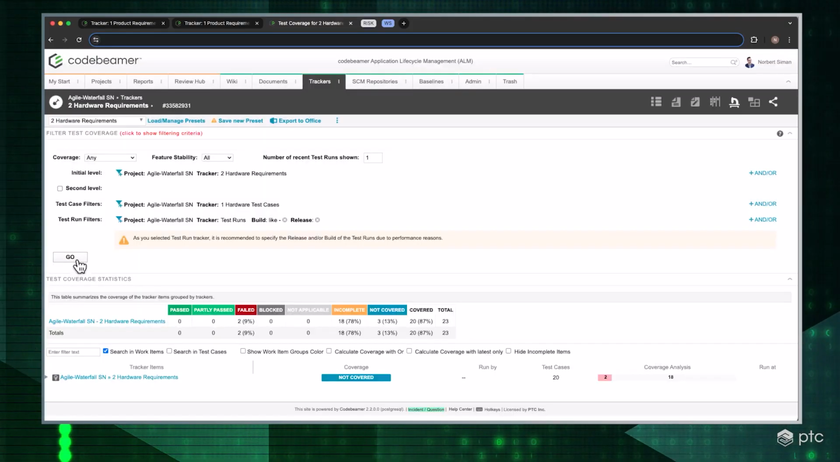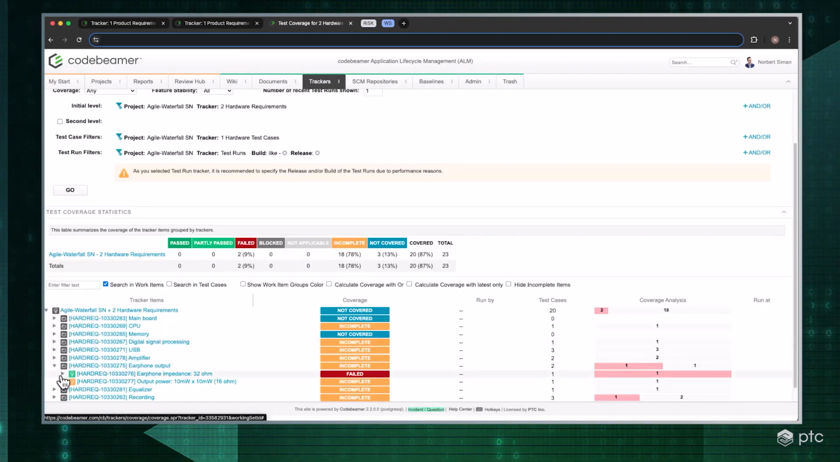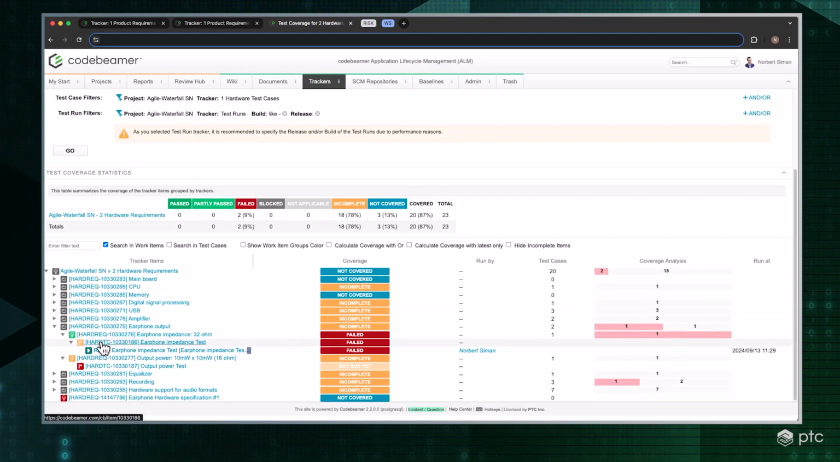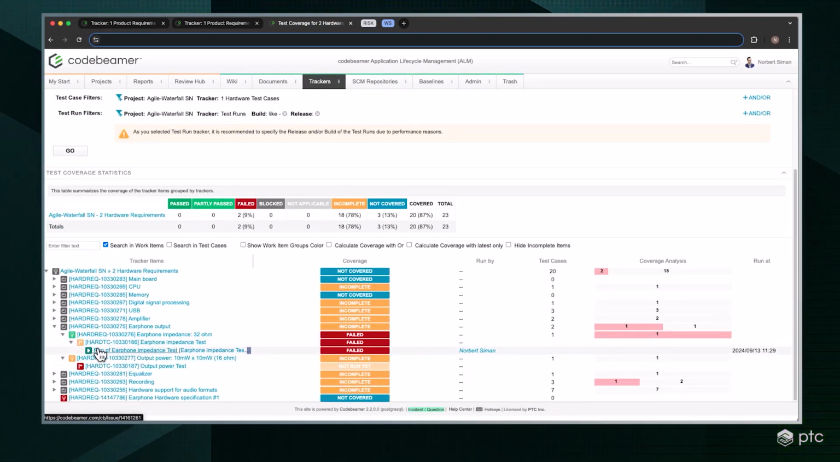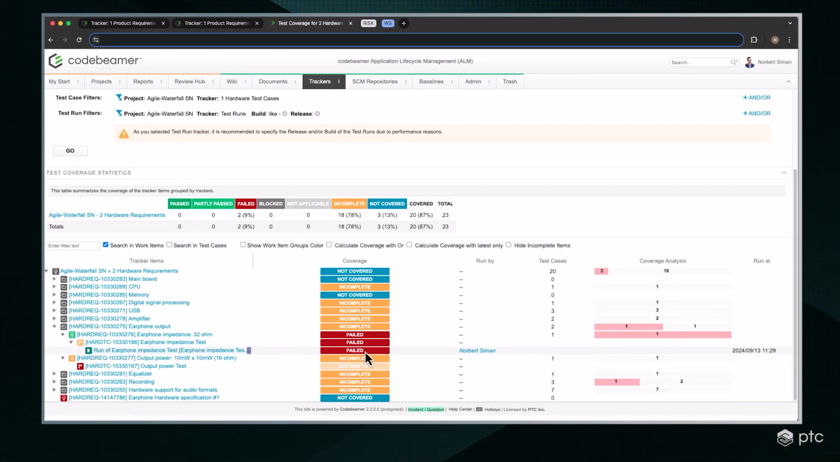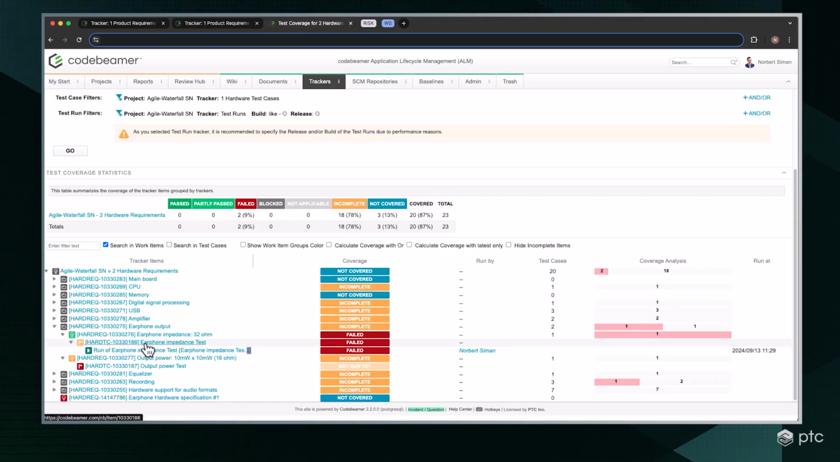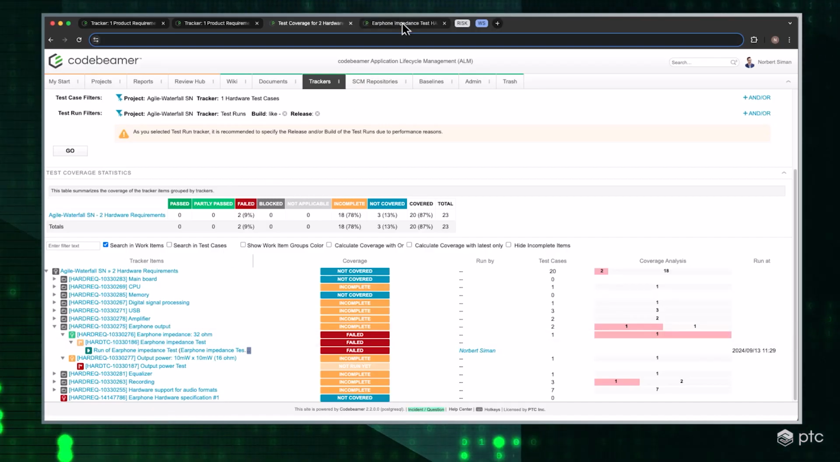So if I hit go, break it down, select the earphone output, for example, and these two requirements, I can instantly see that I have two test cases, and for one of them, I already have a test run, which is unfortunately a failed test run, but let's change that. And by selecting the earphone impedance test case, we will see how to do that exactly.